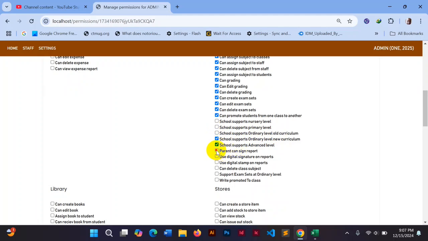Parent can send a report, yes. Can use digital section report, yes. Can use digital stamp on report, yes. Can read subjects from class, yes. Can support exam sets ordinary level. This is when you're giving exams to O level, just those who give beginning of term, mid term, and the rest. But if you don't want, just skip that. Then you can write promoted to class, also that one there.